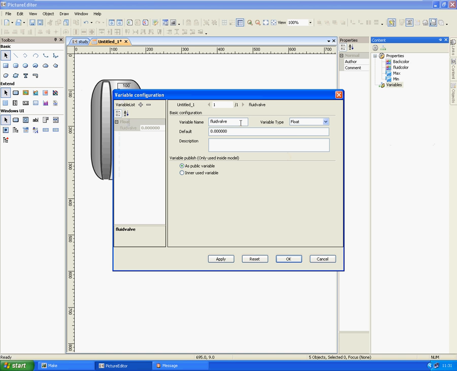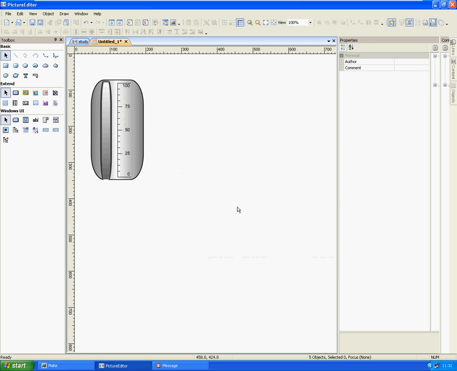Variable name, float value. Variable type, float. Initial value, 0. By now we have completed configuring the genius properties and variable definitions. Next, we will define the animation of the genius.